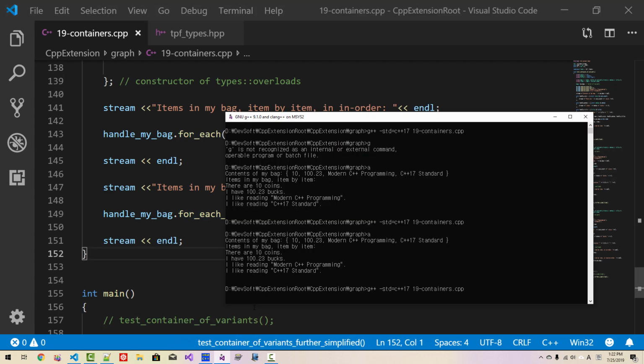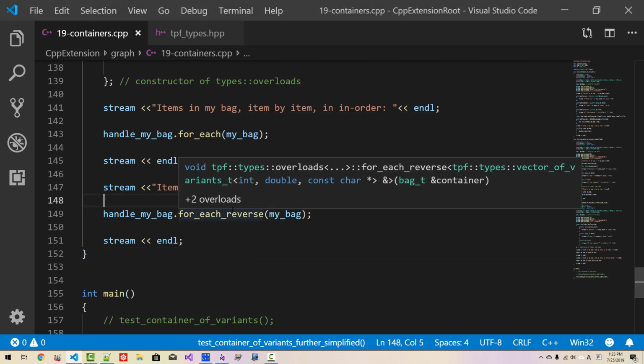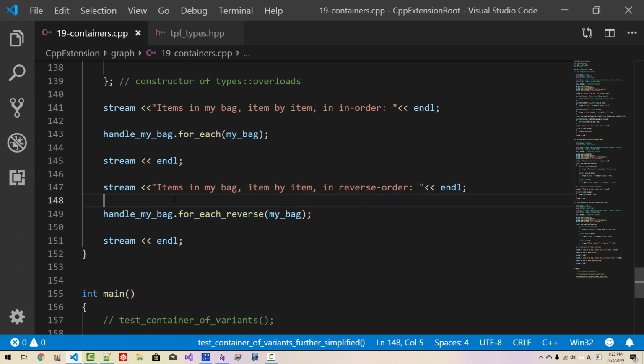With this, we build once again. CLS, hit enter. Items in my bag, item by item, in order. So this is 10, 100, Python, C++, C++17 standard. Items in my bag, item by item, in reverse order: C++17, modern C++ programming, 110 coins. It's in order, it's in reverse order. Okay? So this way of programming is much more efficient.